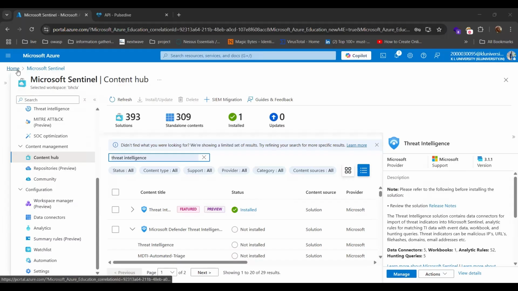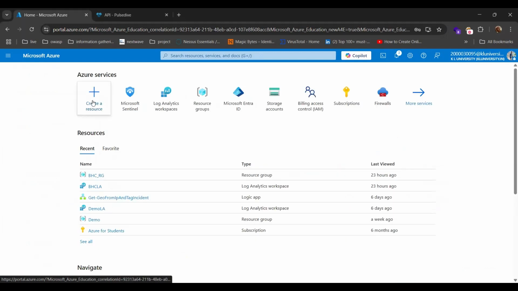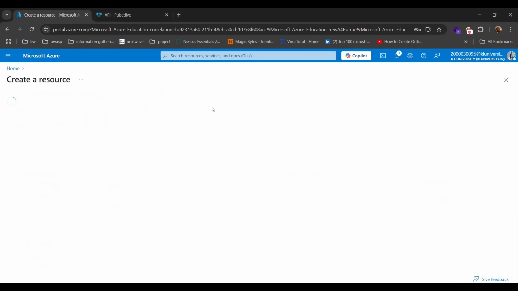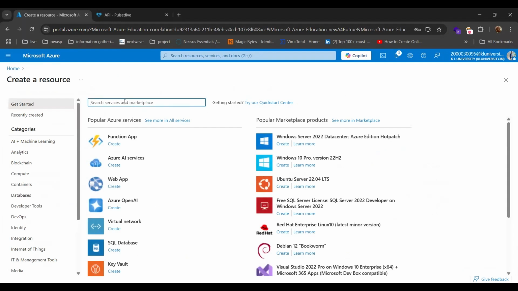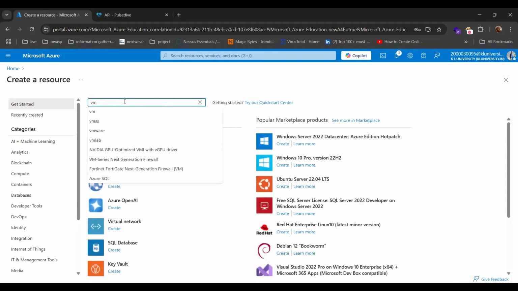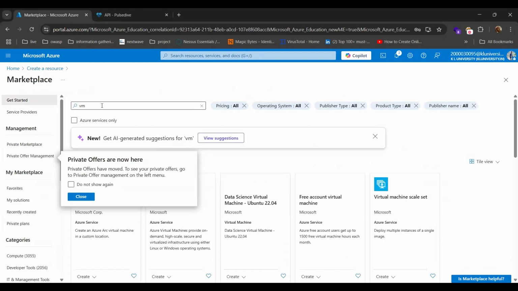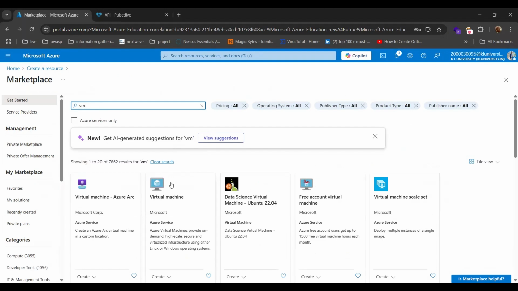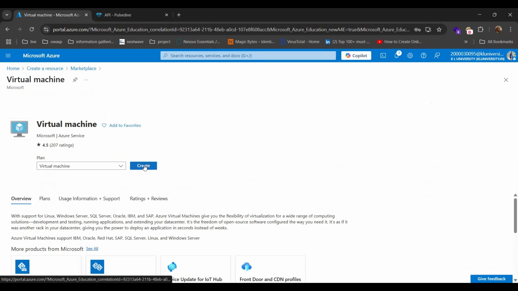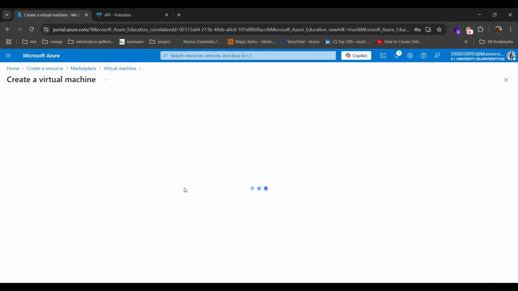So what we need to do is come over here, click on Home and Create a resource. What kind of resource? Just type VM. It will show virtual machine. You need to check for the virtual machine from the Microsoft Azure service. Click on it and click on the Create button. When you click on Create, it will start creating.